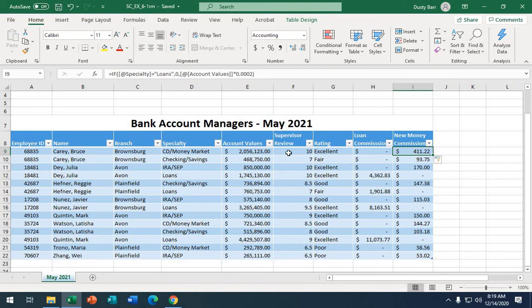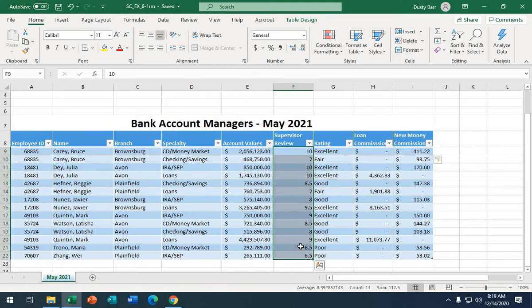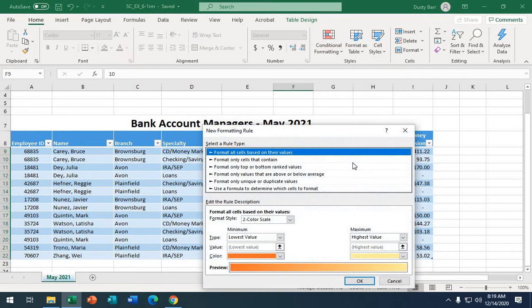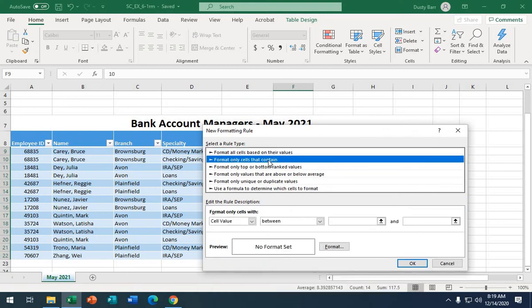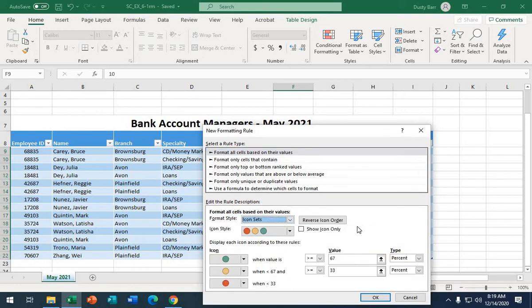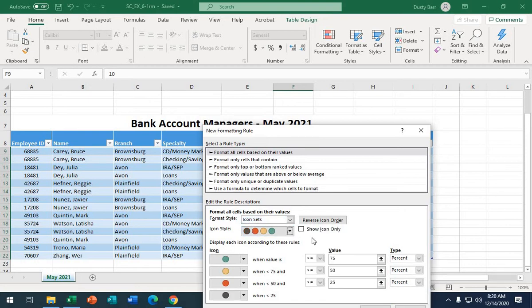Next step, it says to highlight F9 to F22. We're going to go to conditional formatting, and we're going to go to a new rule. And with that new rule open, it says we're going to select format only cells that contain. Actually, I think we leave it as based on their values. We're going to change it from 2-color set to icon sets. And then it says we're going to change it to the 4 lights.